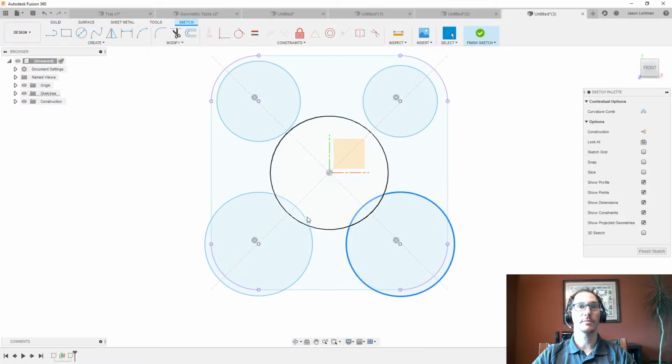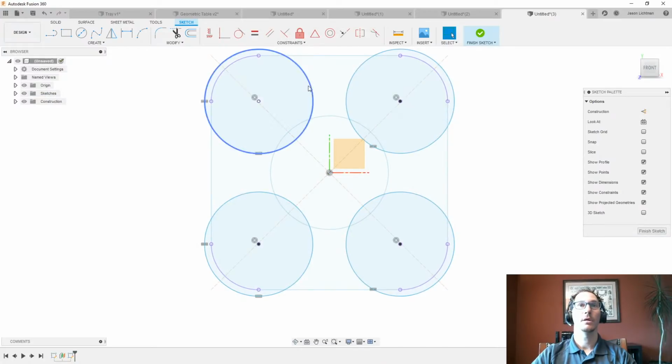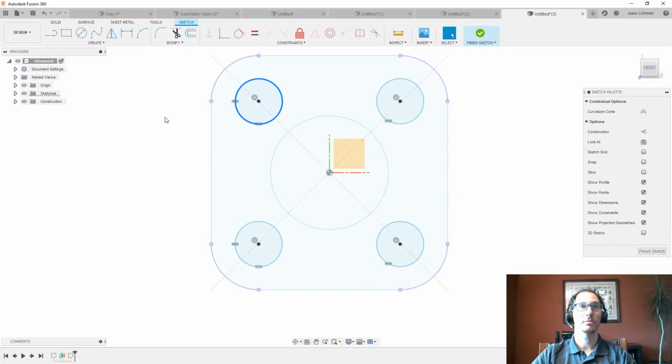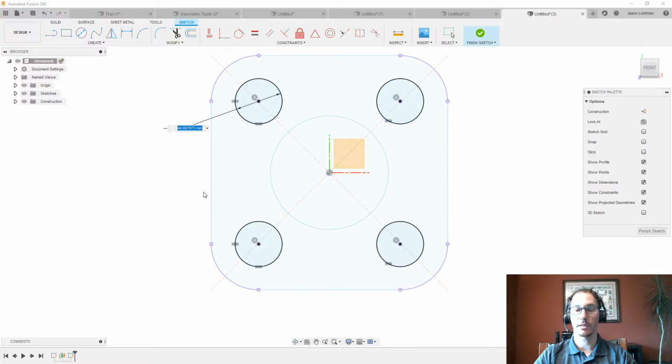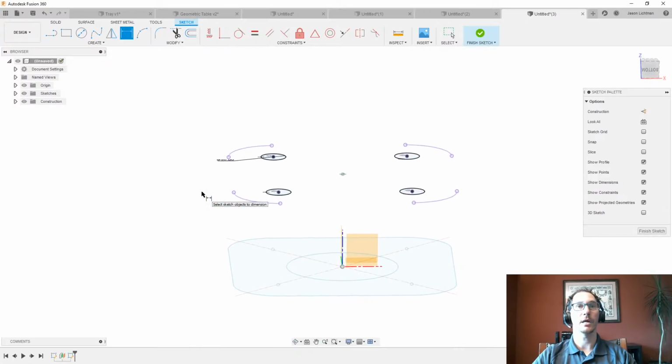I'm going to go and set some constraints. So maybe I want all 4 of these to be equal to each other, and we can make that much smaller. Here we are. I can go and put in a dimension for those circles, maybe make this 25 millimeters, something like that. And I can now use this later to be able to make my cut.